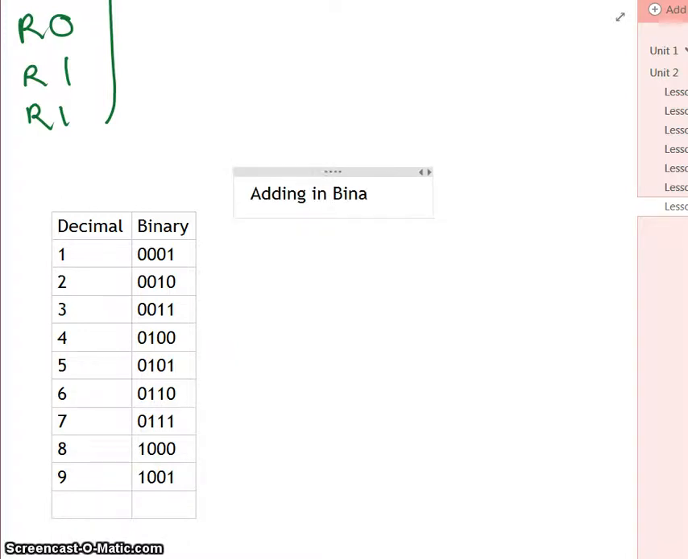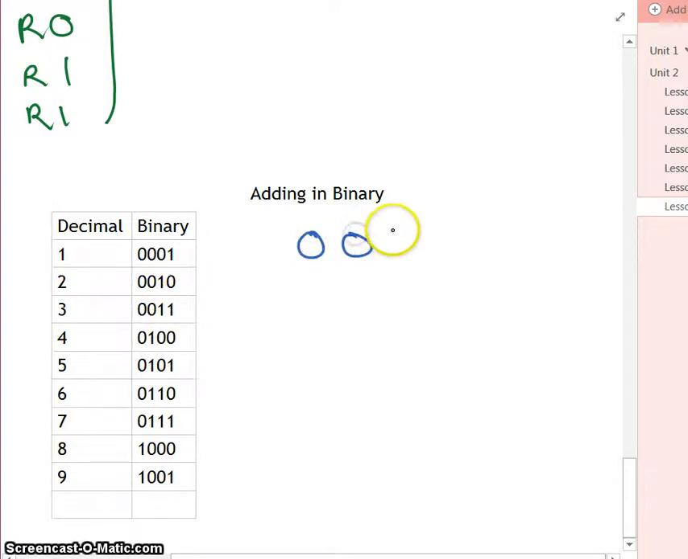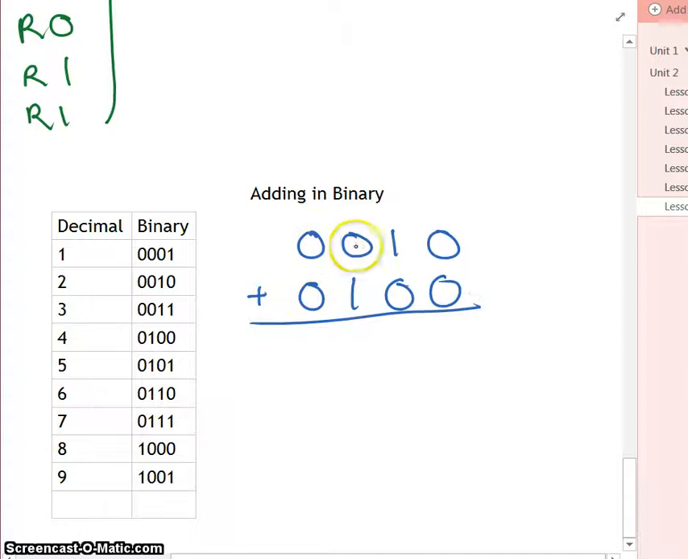adding in binary. So you add in binary the exact same way that you would add decimal, not on your calculator, but by hand. So say you wanted to add 2 to 4, that should give us 6. So we do 0010 and 0100. Again, those front zeros are just placeholders, but I like my numbers to match whenever I add up. It makes it a little bit easier on me. 1 plus 0 is 1, 0 plus 1 is 1, 0. So 2 plus 4 is 6, which is correct.